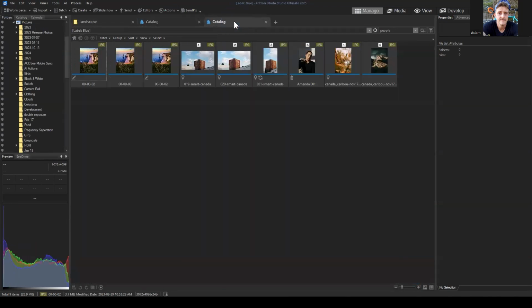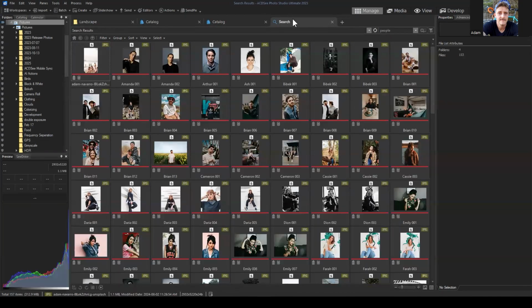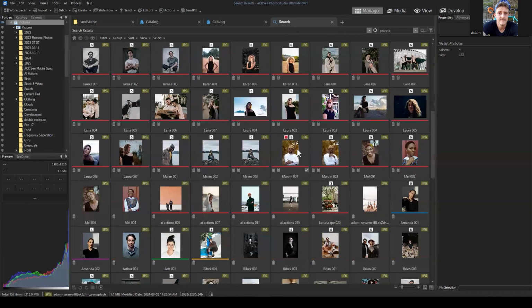So when I have the landscape folder here, or the catalog window with the keyword of nature, or the catalog window with the, let's see here, what is it? The label of blue. Let's also open up another one. Let's open up a search tab. So this is blank right now. It's just depicting my default location with the pictures folder. I'm going to do a search for people in particular, and then the search results pop up there.